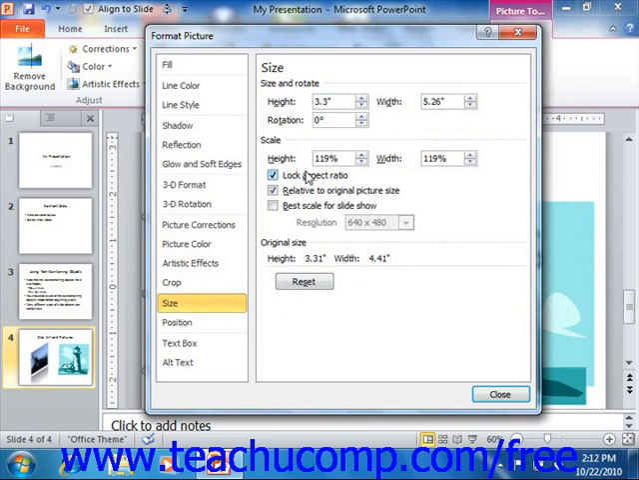Now, in addition, you can enter a degree of rotation to apply to the image by using the rotation spinner buttons. In the Scale section, you can enter a percentage into either the height and or width text boxes. The image will then be scaled by the selected percentage.